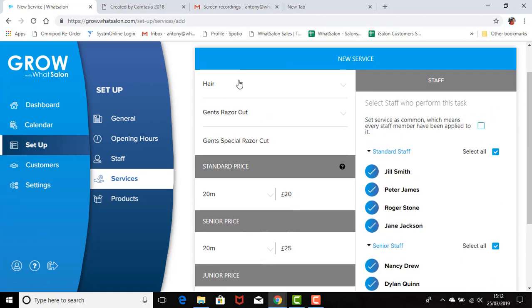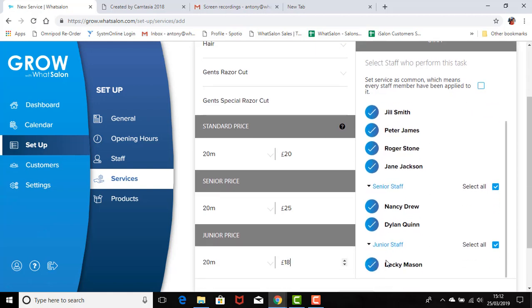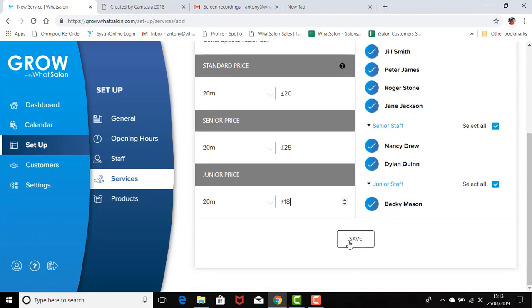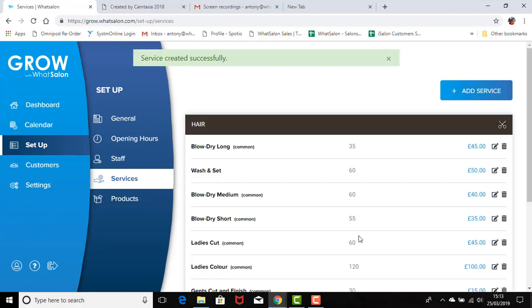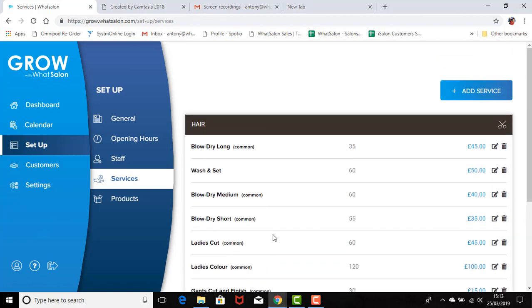So we've completed the category, the type, what we want to call it. We've given it to all the staff that we need to complete that service. We've selected the duration and we've selected the price. So I'm going to hit save. And there we go. Gents Special Razor Cut is now added to our services list, and it's associated with all the staff that can perform that service.